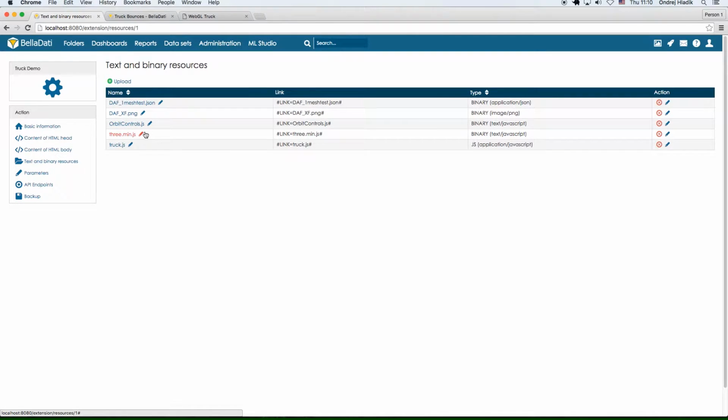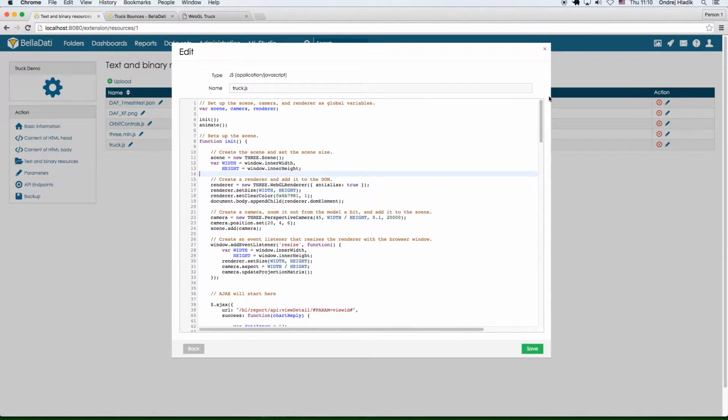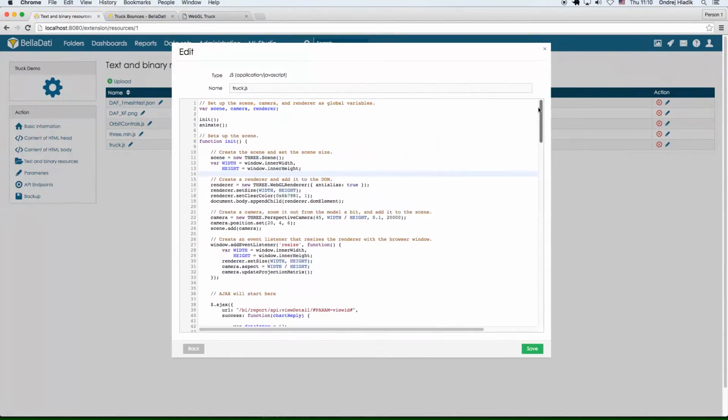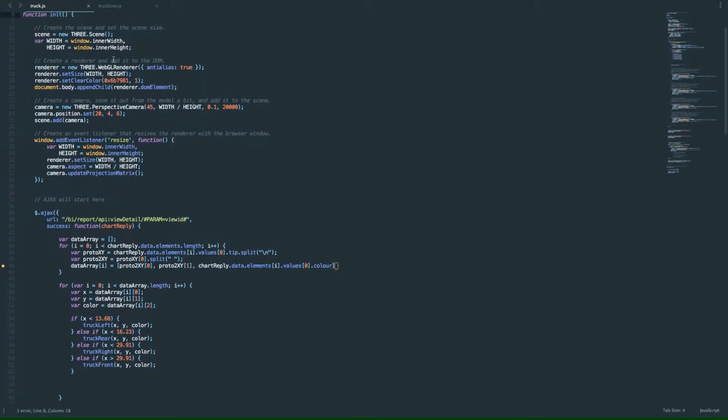And here is the JavaScript that implements importing of the model and texture and the custom visualization of impacts. So I will show you the code here. From the beginning, you are setting the scene, camera and renderer, and then you are setting up the scene. So a scene is created, and the width and height are set according to the window dimensions.